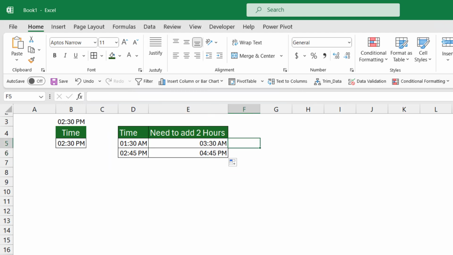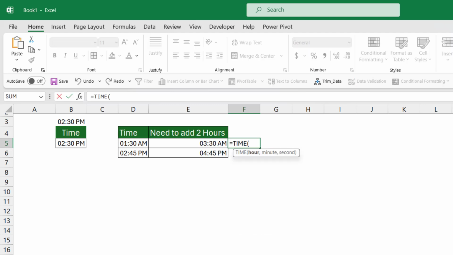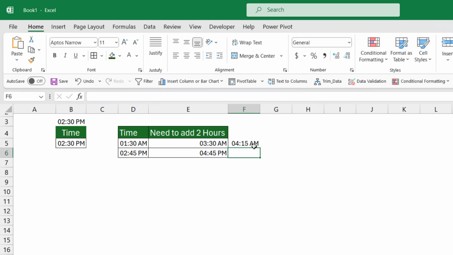If you want to add minutes, type TIME, hour, no hour, 0, minutes, for example 45 minutes, type comma, and second, no second. Now bracket close and plus this time. Okay, then hit the enter button. You can see that it changed.